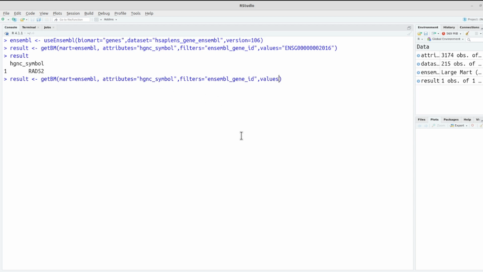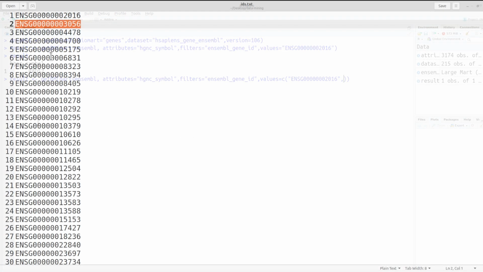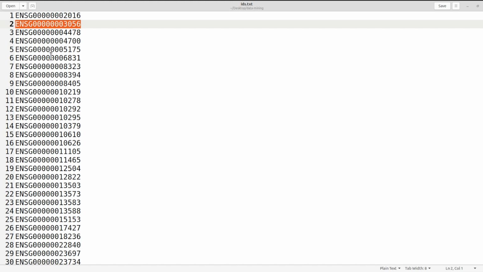I'll say values equals, and this time because we will specify 4 values, I have to use a vector. So I'll say c with brackets, and then I'll specify the IDs. So this is the first one. Let's add a second ID. I will leave all these IDs in the description box.